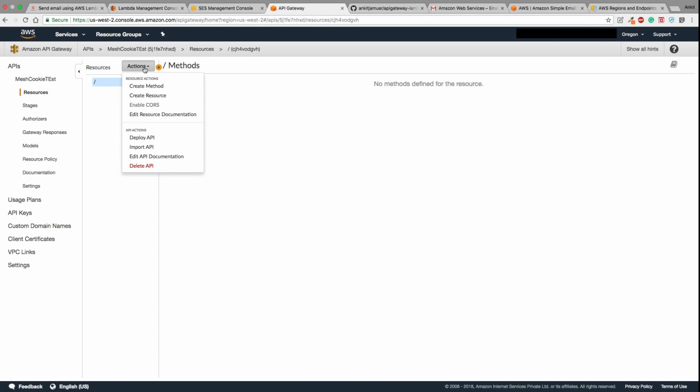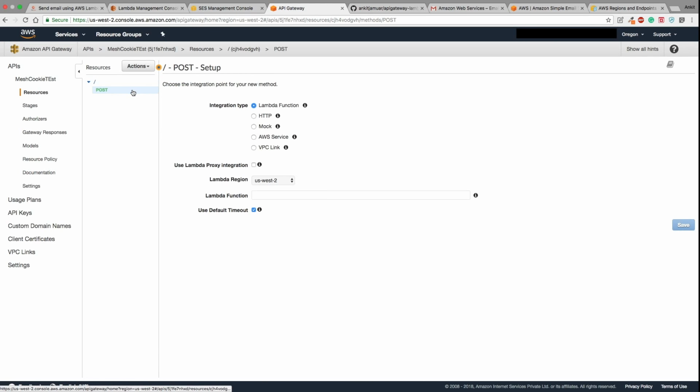For example, what are the methods? We have get, we have put, post, delete, patch, and whatnot. So in this tutorial, we'll create a post method. So I just select post and hit this button. So now I have a post API.